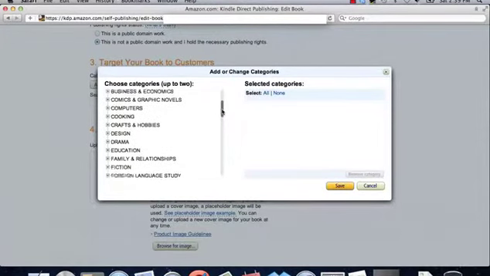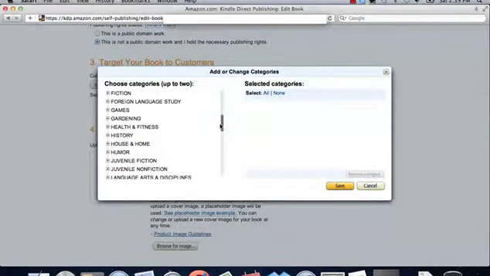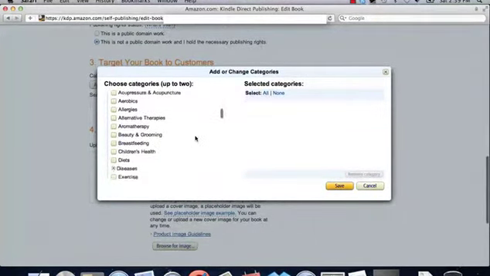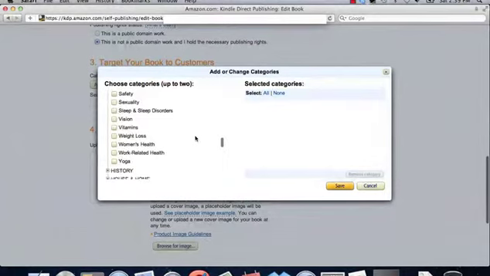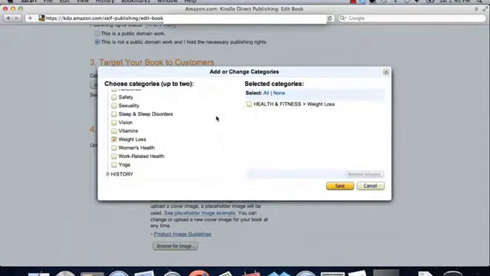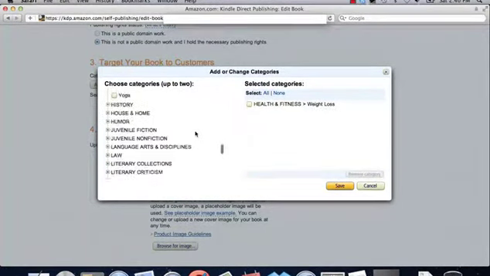So one thing, like say if we're writing a health book. Health and fitness is the sort of broad category, and we'll have to pick a more narrow category. And say we're writing a book on weight loss. So let's look for the closest thing related to weight loss. So there is a category called weight loss. So we've got that in there. And that's category number 1. You can choose up to 2 as you see here.